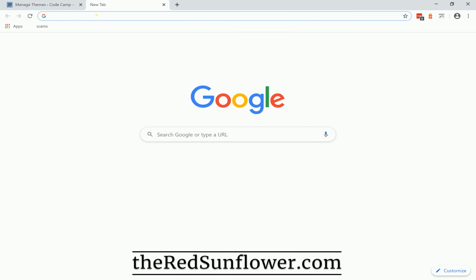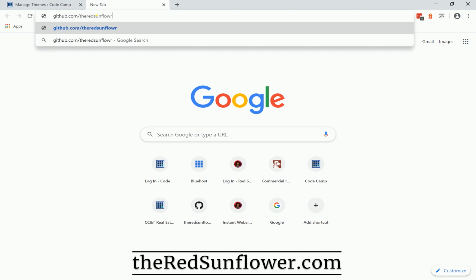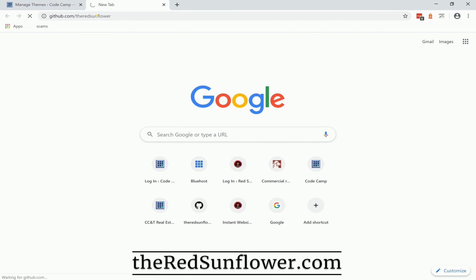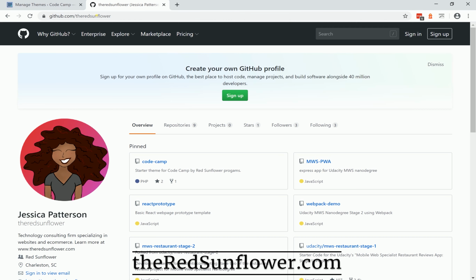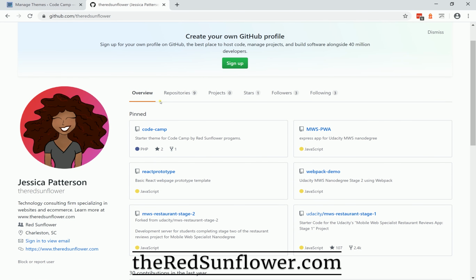We can get that code from GitHub. GitHub is a great resource for self-taught developers. It has tons of free code that you can use, edit, and share with no restrictions. We're going to go to github.com/theredsunflower and click on Codecamp.